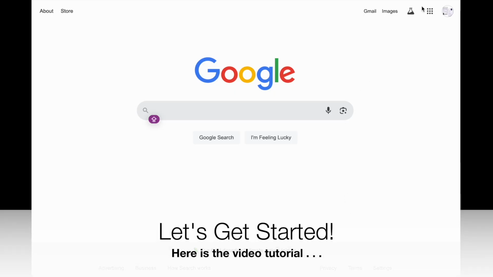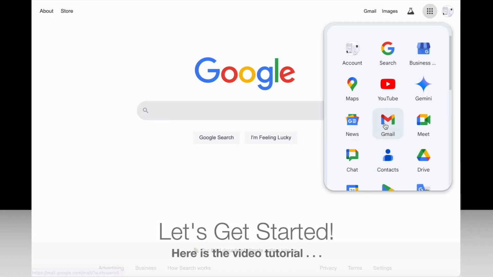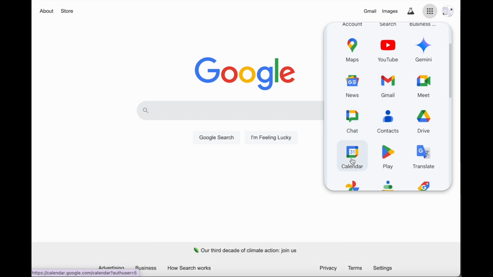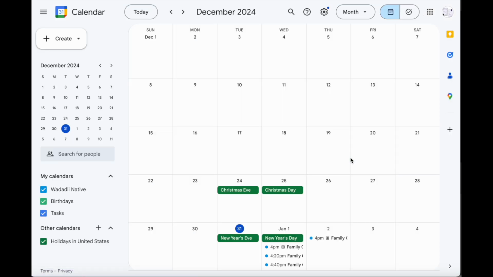The first thing you want to do is navigate to your Google Drive. Go ahead and scroll down to your calendar. Once that is opened, you're going to go ahead and click the Create button. On the left-hand side, you'll have three options. We're choosing Appointment Schedule.